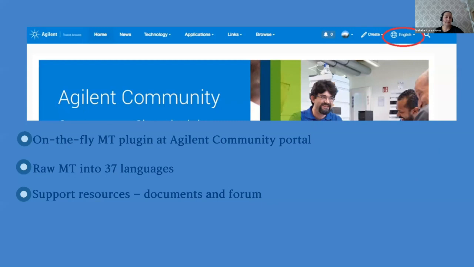Back in 2019, we integrated an on-the-fly MT plugin for this portal. It translates the content of the portal into 37 languages. We actually took as a standard the list of languages which the public Google Translate engine used to translate, and shortened it a little bit to address our audience. We don't need too many of the languages.